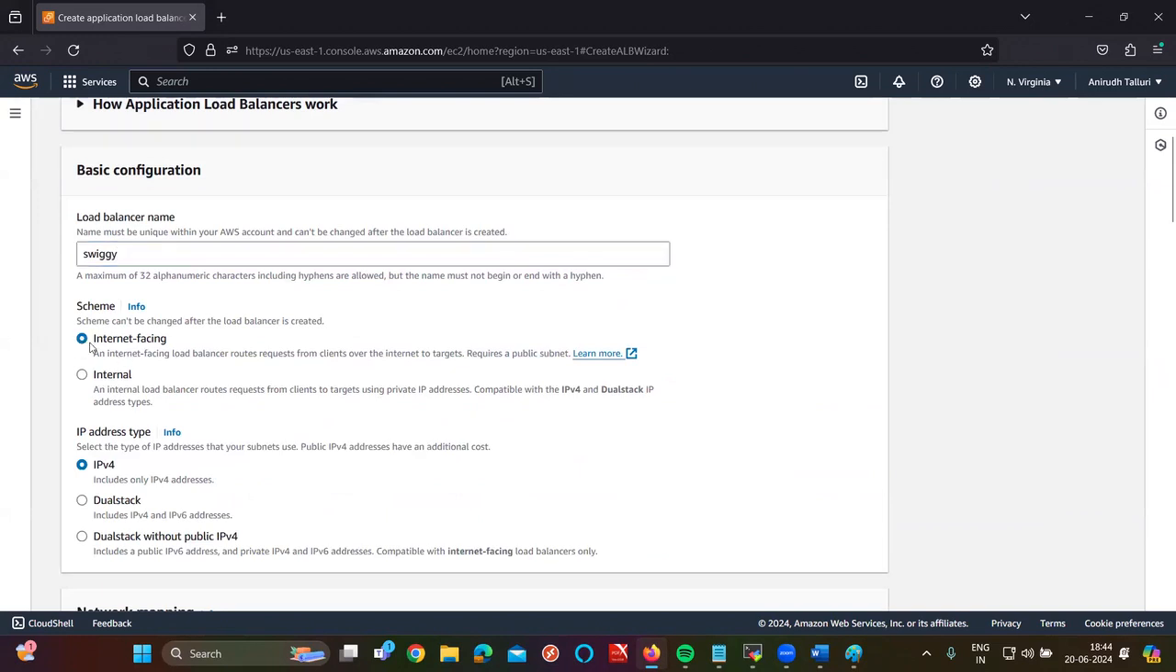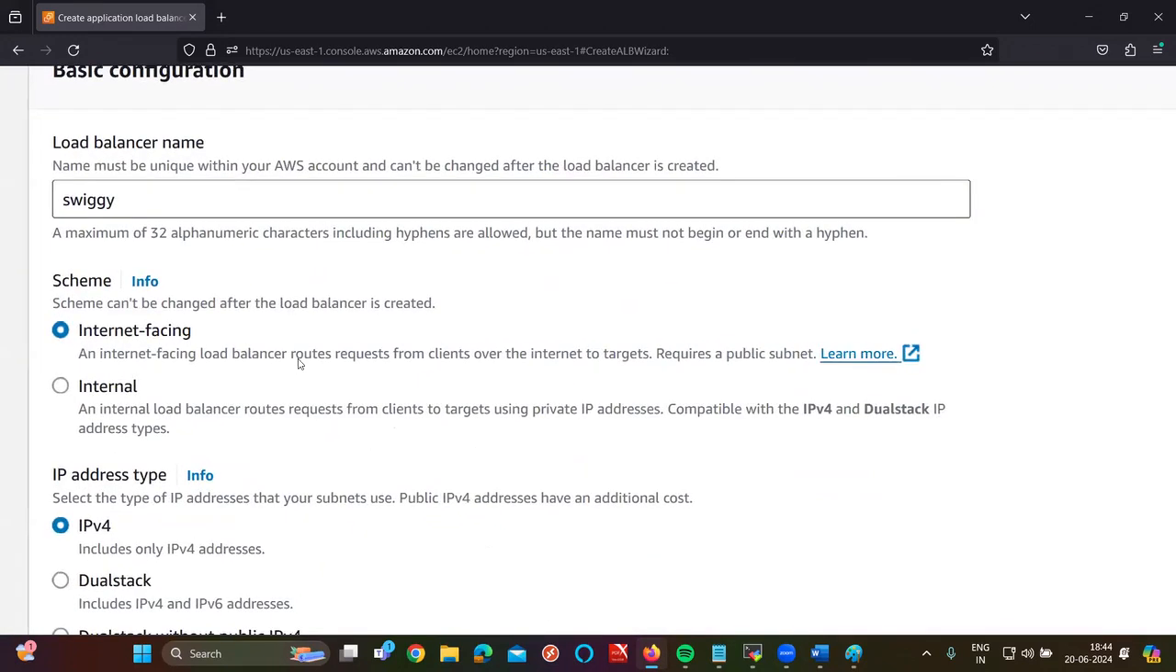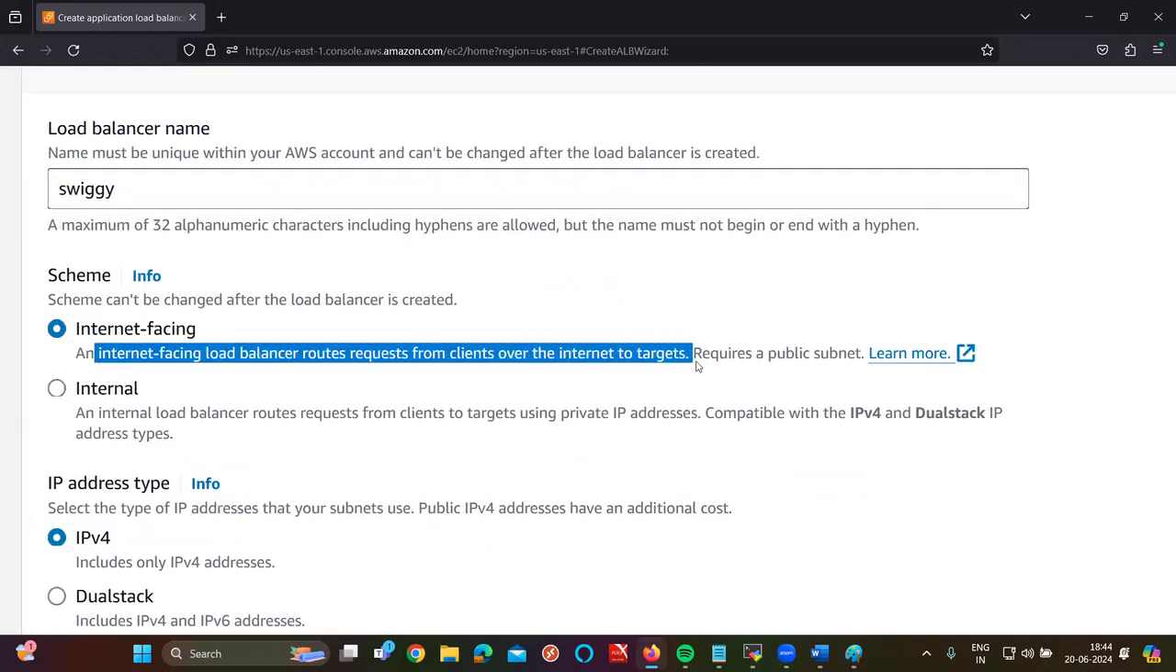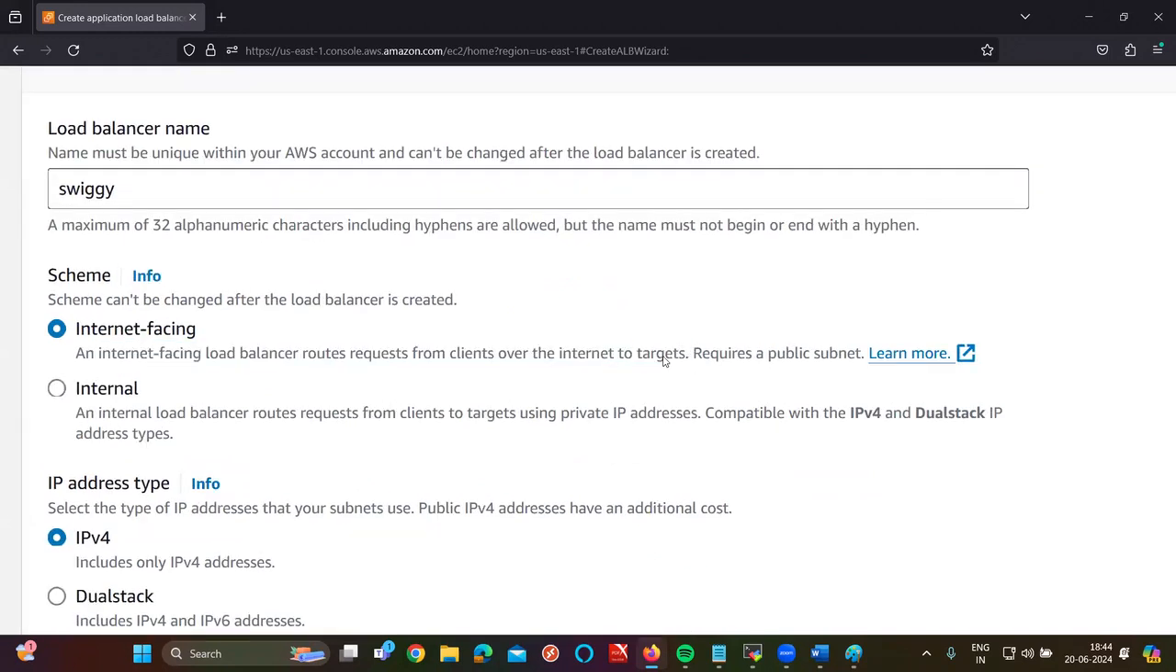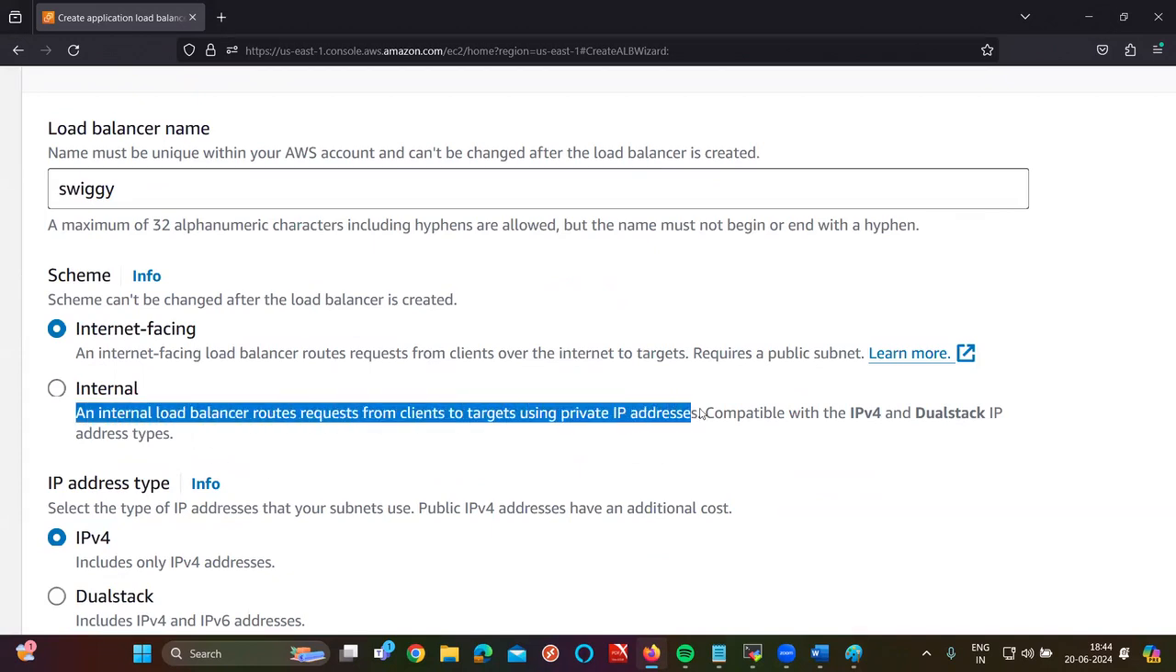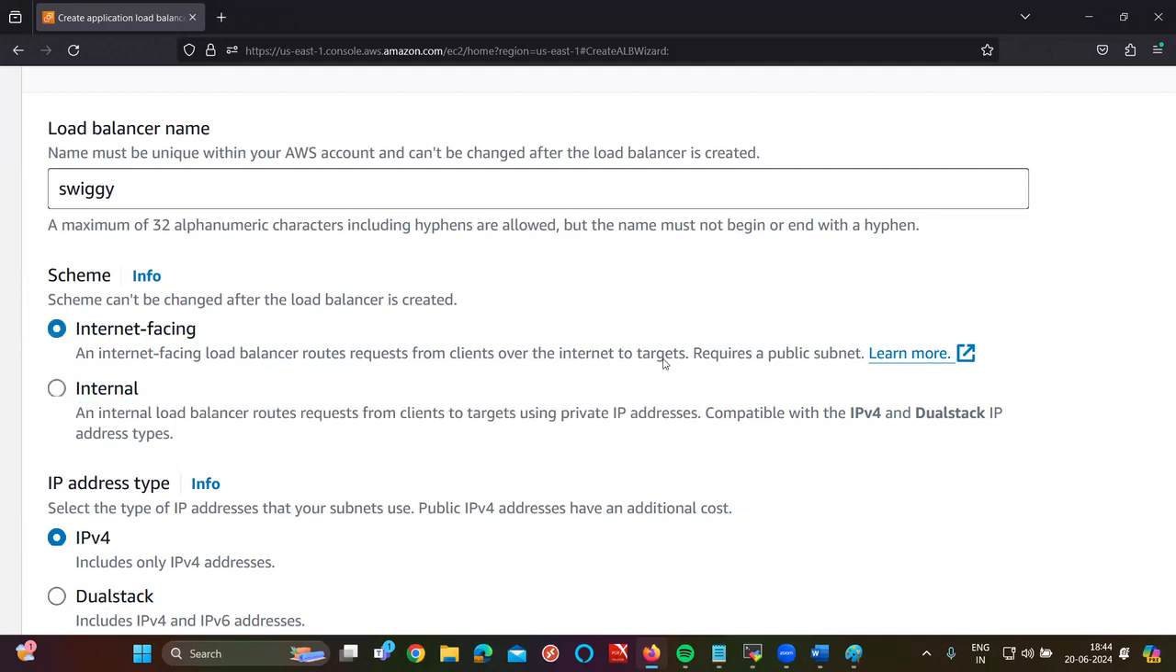So internet or internal. The difference is an internet-facing load balancer routes requests from the client over the internet. That means this will get the request from the internet. Internal means the load balancer routes requests from the client to targets using private IP addresses. If it is public, internet. If it is private, internal. Application server will have a private IP. Web server will have the public IP. Already we discussed. Application only private. Web will be having public.